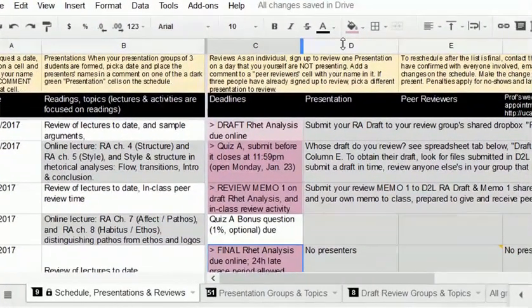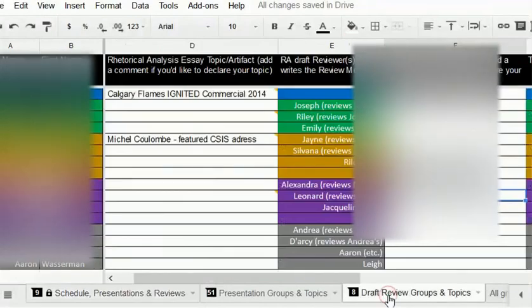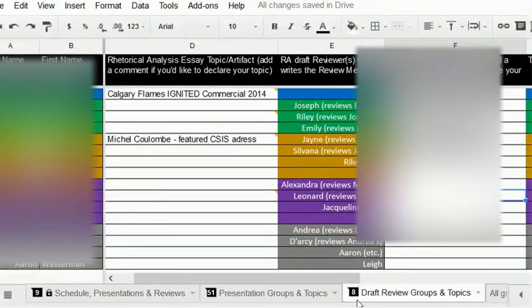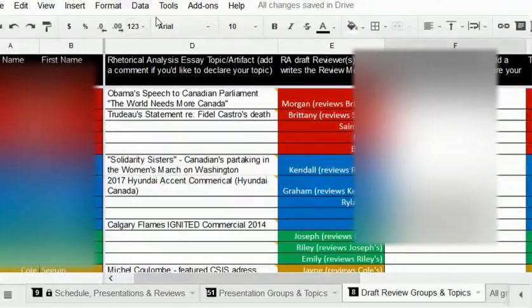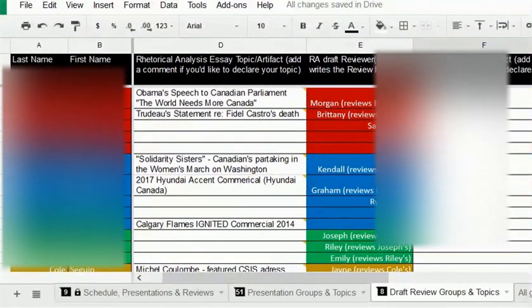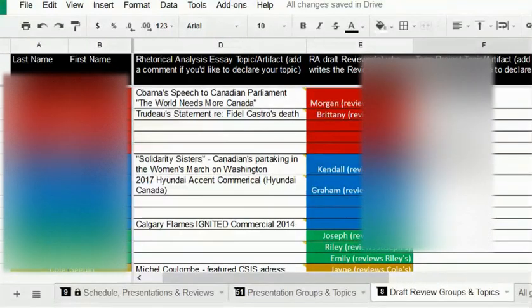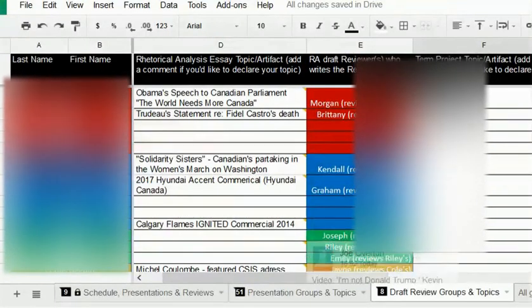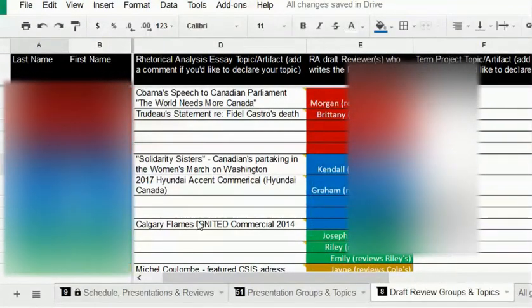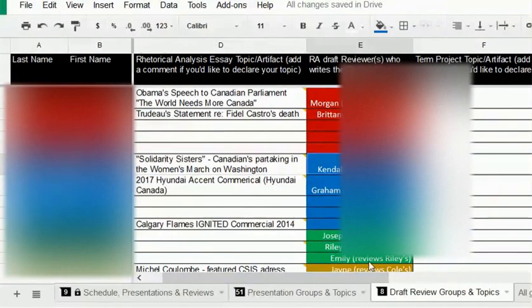So first, to find out whose draft you're reviewing, you go to this tab, and this one shows first of all whose draft is being submitted on the left, and who's reviewing in this column. So you can see that in this case, Robin's draft is being reviewed by Kendall.